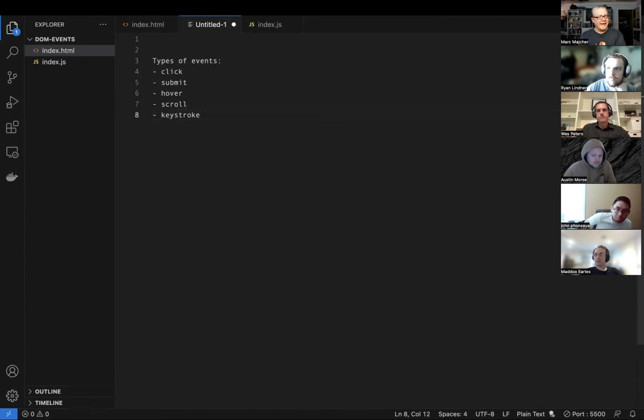Does anyone know offhand what the actual events are for keys? Key down and key up. Key press used to be used, but it's not anymore. Yeah, I mourn key press. But yeah, key down, key up is definitely what we got here.